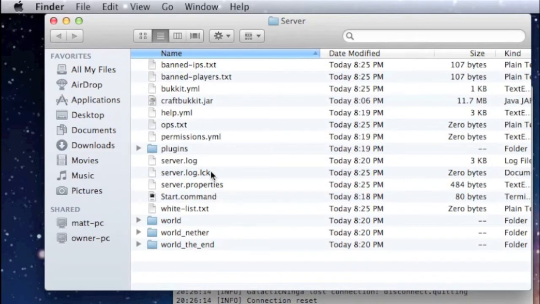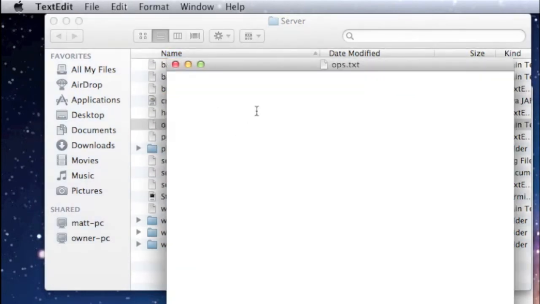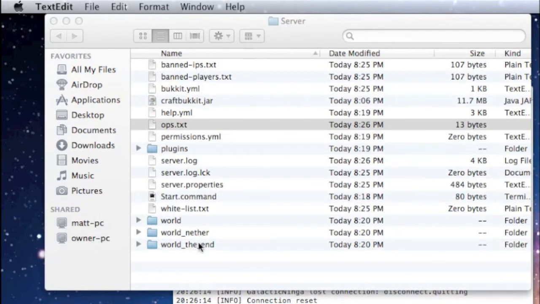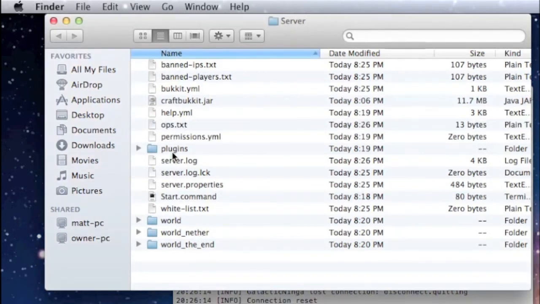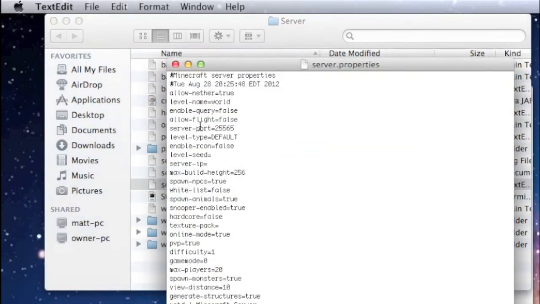Okay, so basically you have to make yourself op. By doing this, you type in your username in the op folder. This basically allows you to have all the permissions that are in your plugins, and it allows you to have all the commands and allows you to edit the spawn. Now, let me go over some server.properties. Now, these are very important.